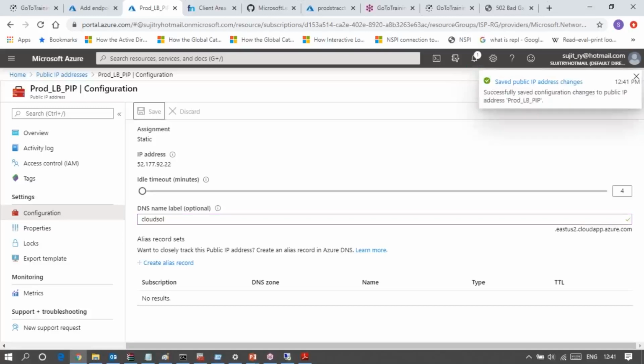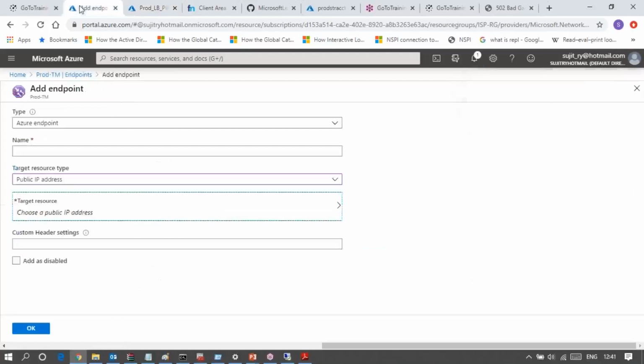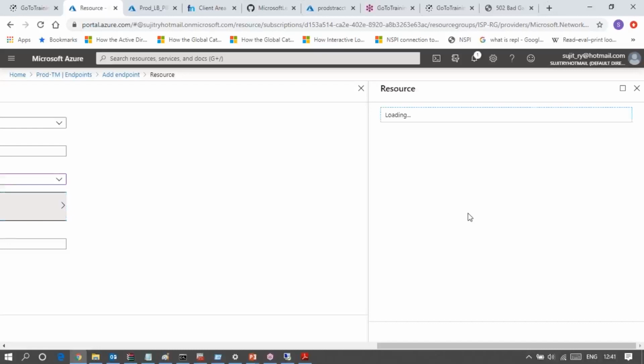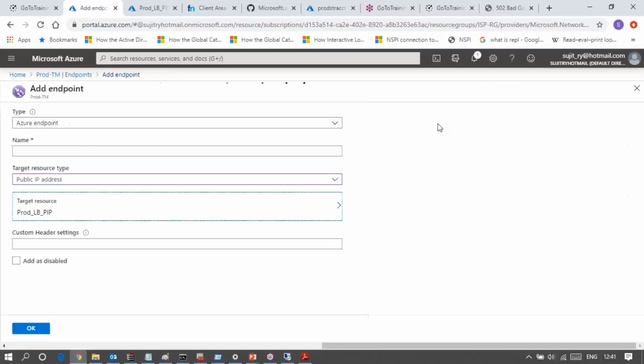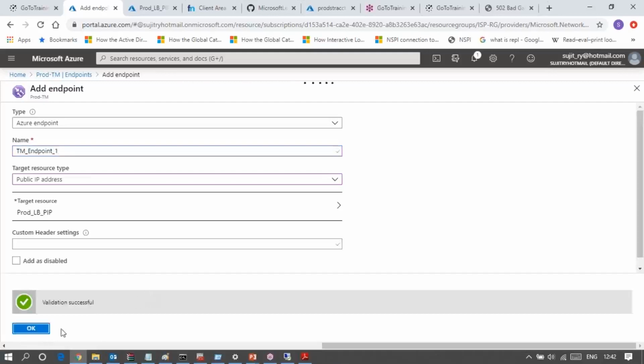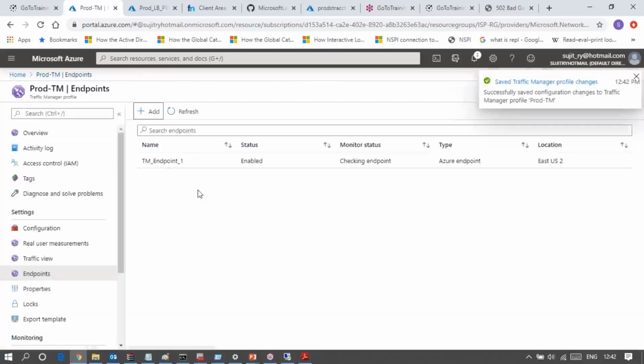Once it is saved, what you can do, go to your endpoint area, choose public IP again. Now you will see your load balancer IP address will be visible in the list. See, prod LB IP is visible in the list. Select this one and provide the name of your endpoint, TM endpoint 1. Okay, validation successful and endpoint is added.